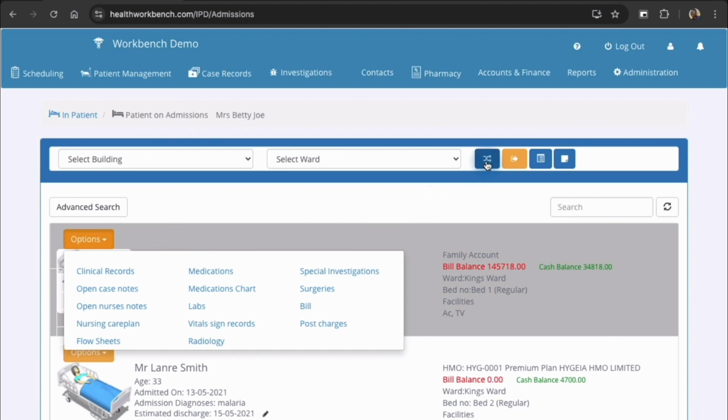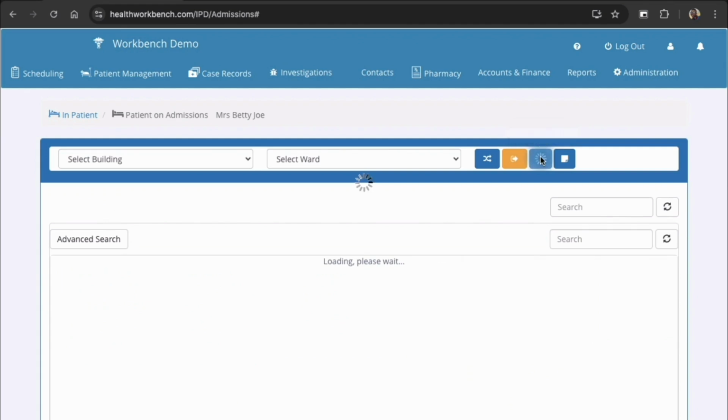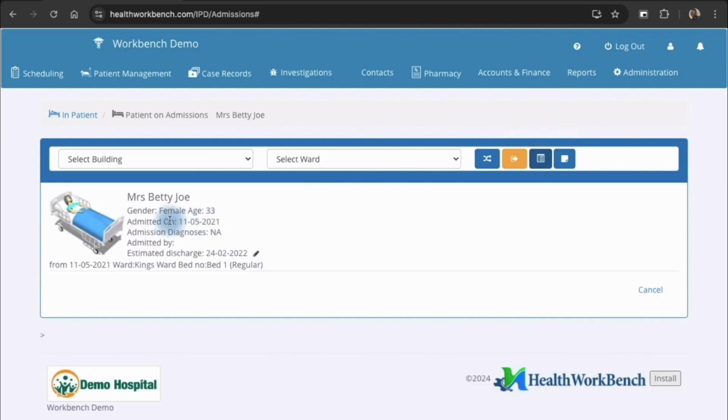You can also use this button here to transfer this patient, use this button to discharge, and this to view the details about the patient. In the details of this patient, you can see the gender, the date this patient was admitted, the diagnosis, admitted by, and the date of discharge.